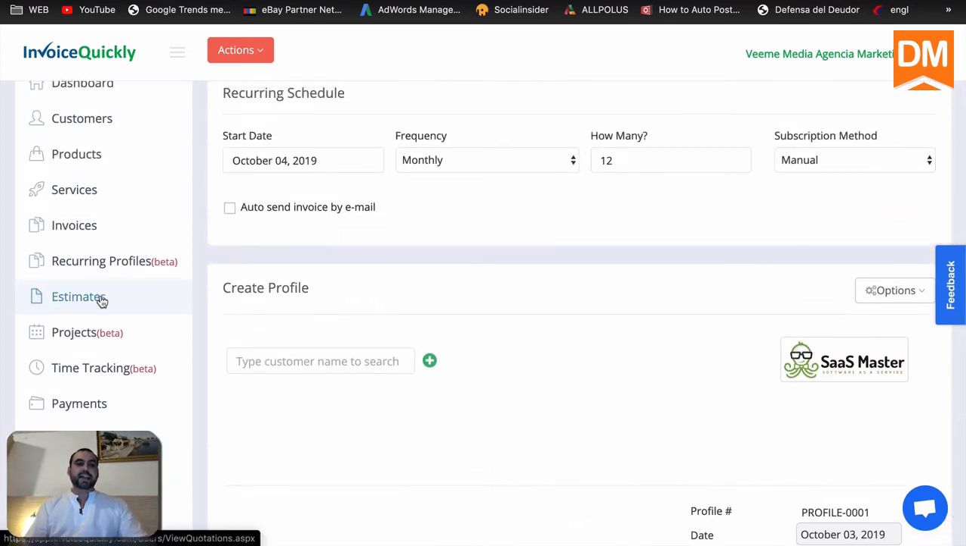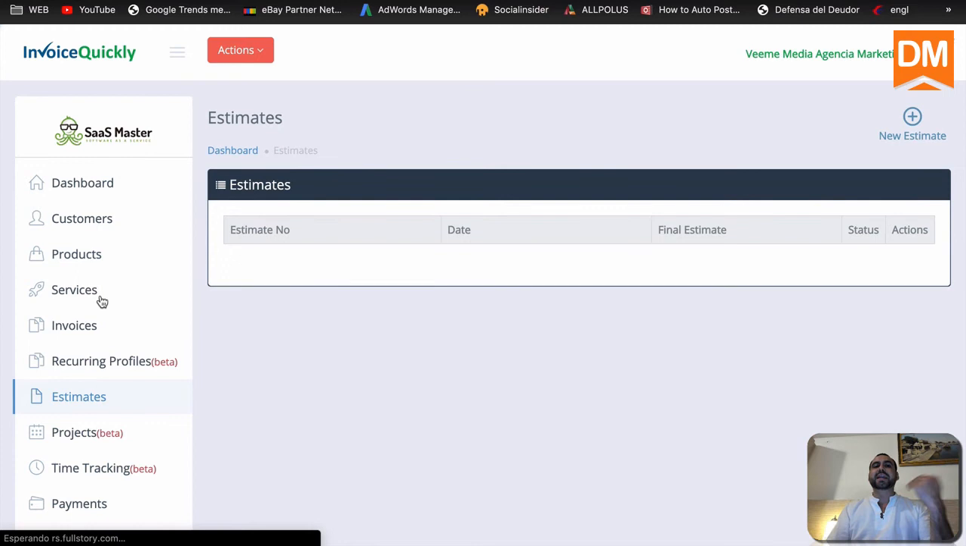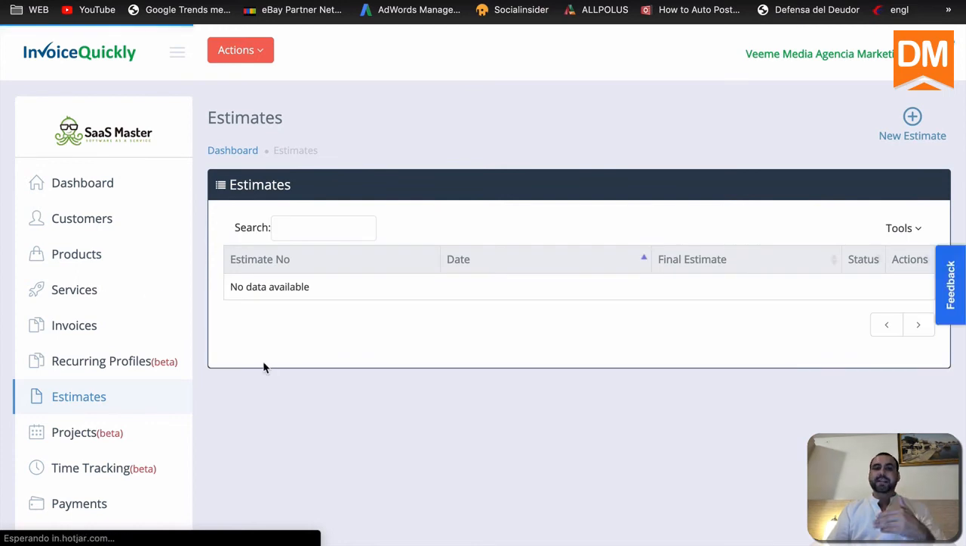Next thing we have our estimates. So let's just say you're not ready to send out an invoice. Well, you create an estimate. Same deal goes as an invoice, but in estimate. So we're not going to create one because it's the same.